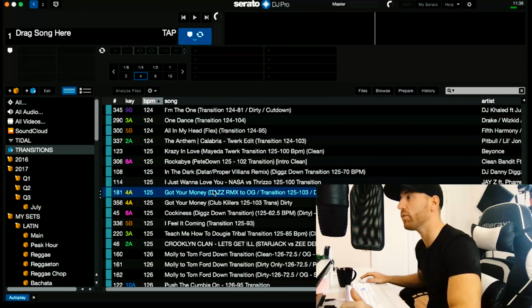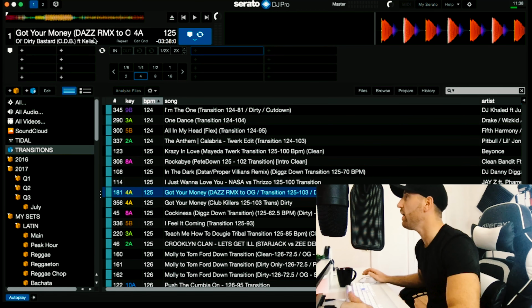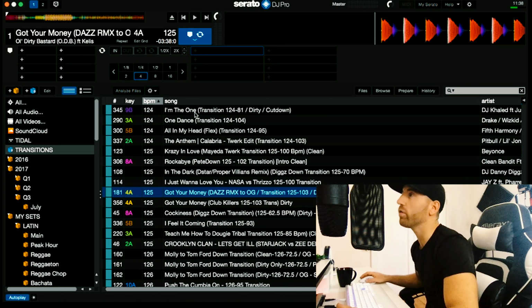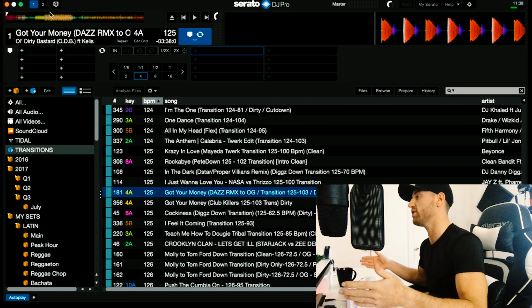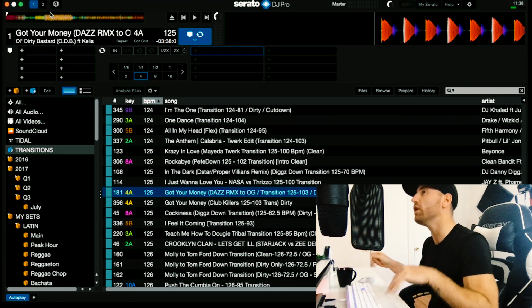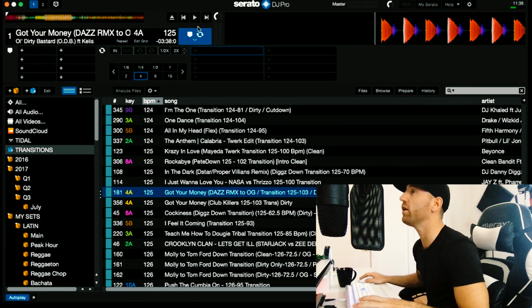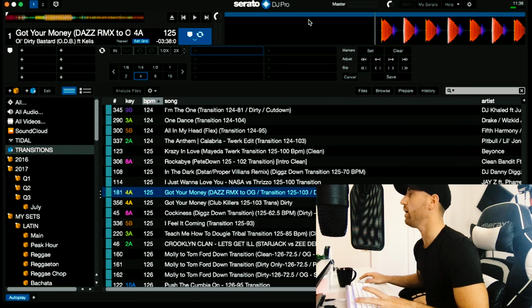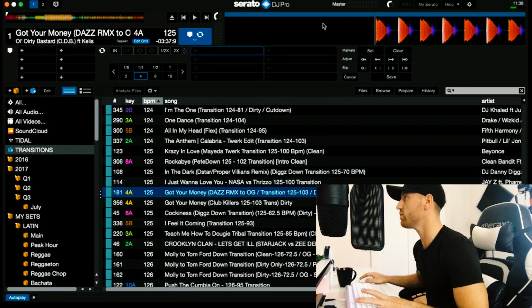But now that that's out of the way, let's open up Serato and get beat gridding some transition tracks. Okay guys, here we are in Serato and I am pulling up a transition track, Got Your Money by ODB, Daz remix to the original, 125 to 103. So this track's gonna play part of the remix, then it's gonna transition down to the original. So first thing we want to do is pull up our beat grid controls right here, and we want to set the first marker to the first beat.